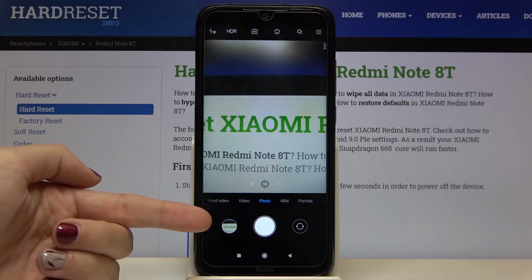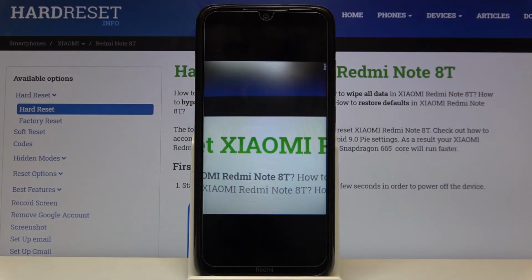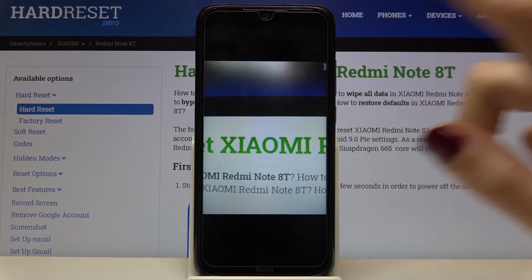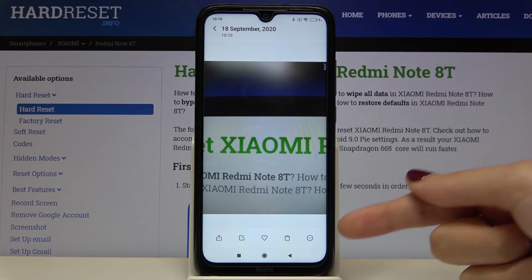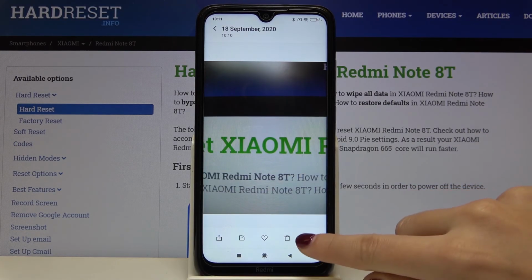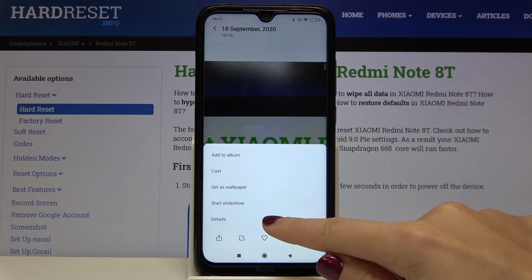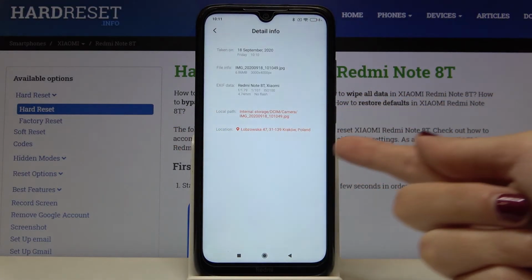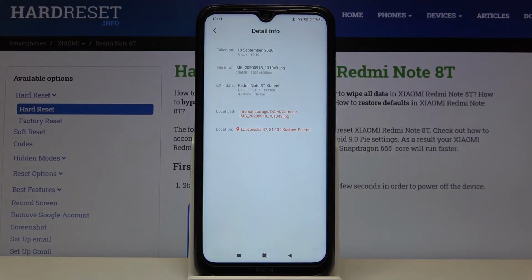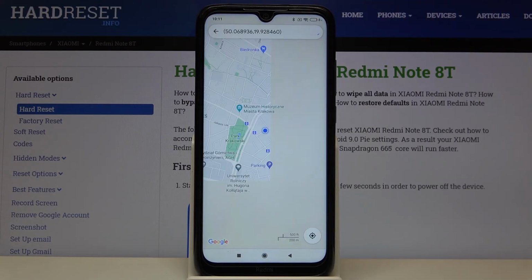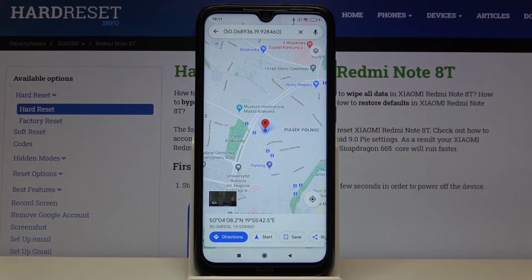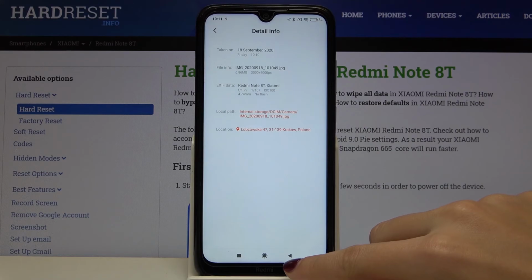Now let's go again here to the gallery. So this is our picture. When we tap on the center, we get access to some options in the gallery. So let's go to the right corner at the bottom. Here we can pick the details. And here we have the location. So with the full address, greetings from Kraków, Poland. When we tap on this, we go through to Google Maps and we can check the location on the map. So this is really cool that we have this here.